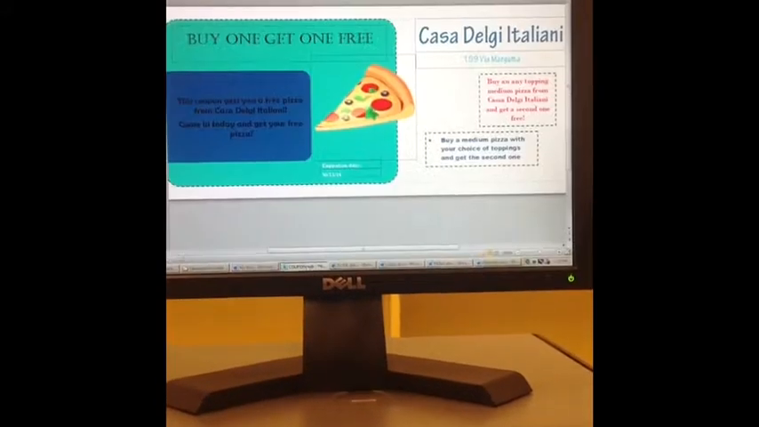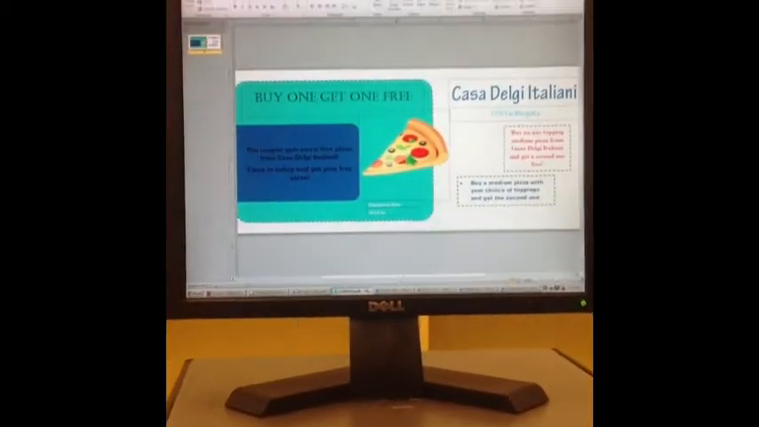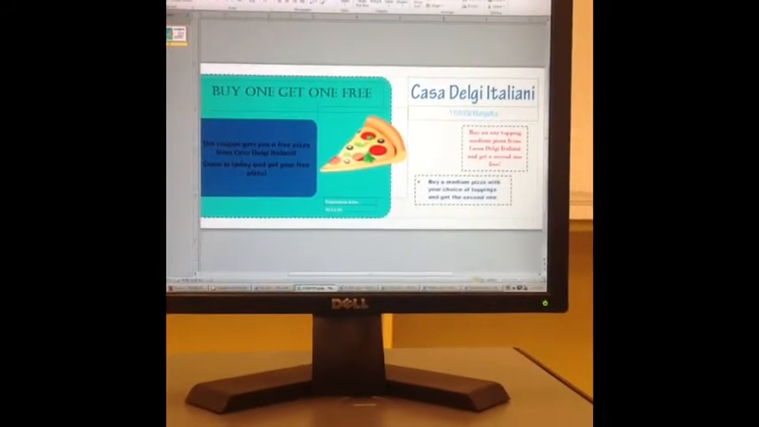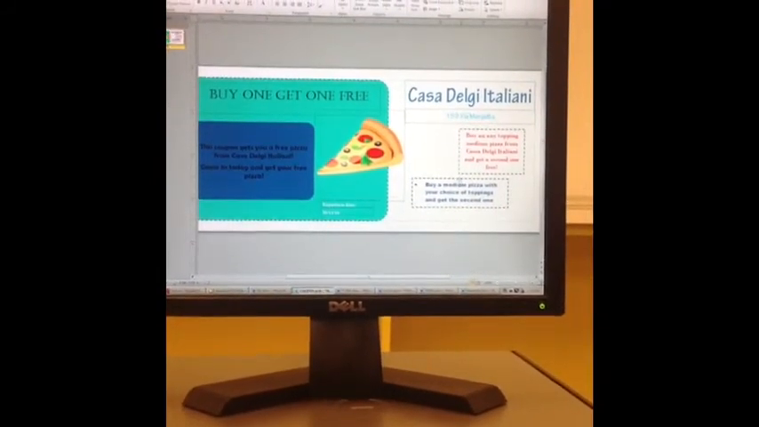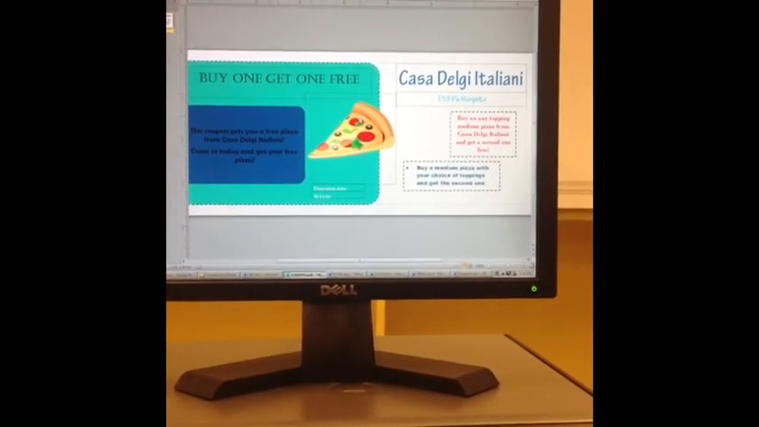And then we also used Microsoft Publisher to create a coupon for our restaurant. And you can insert images and change the text and add text boxes and font colors. And yeah.